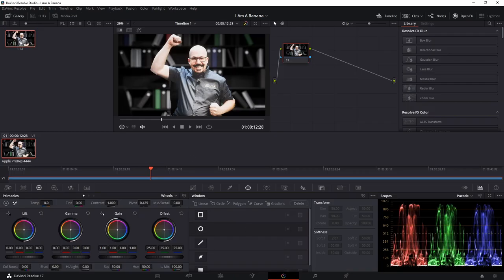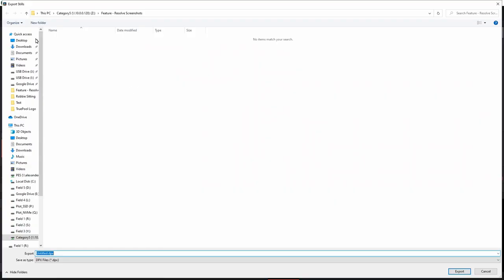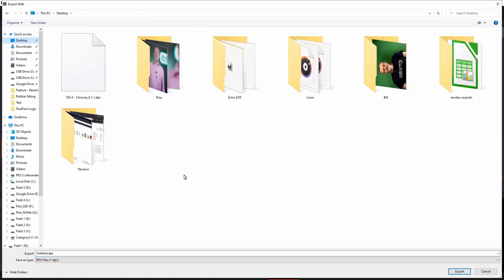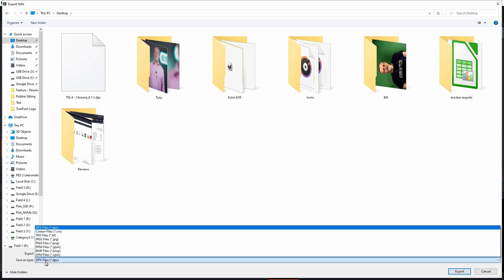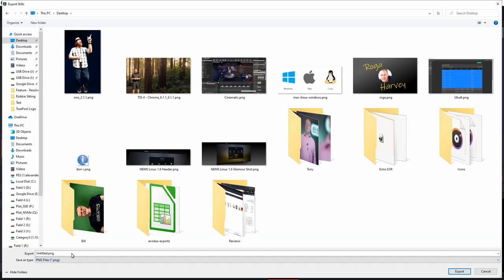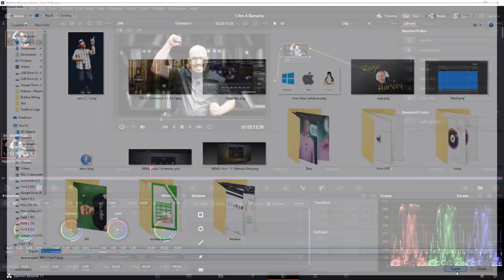But back here, now that I've got this still here, I can right click on it and go export. And now I'm just gonna pop this on my desktop. And now notice here, save as type at the bottom. I'm gonna change that to PNG. And we're gonna call this my screenshot. And I don't have to give it an extension. It's going to do that automatically and click export.